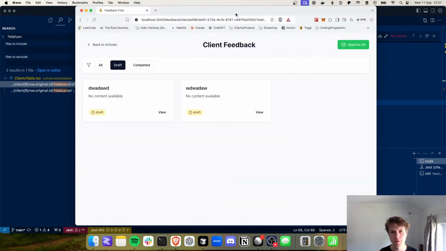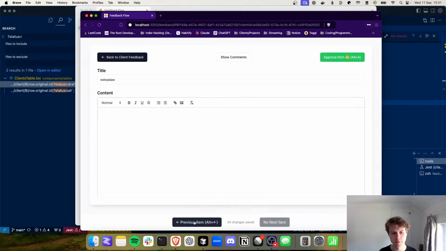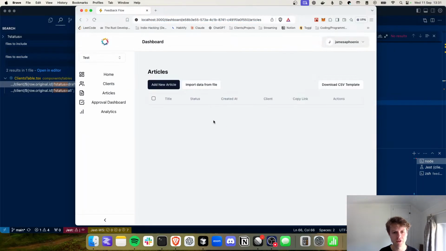And also, by the way, when you send this link to a client, they won't be logged in, so this is all they'll see. They won't see the back to articles link as well. We've got the ability to navigate between articles, which is quite nice. So you can see here, you can approve, and then it's all done, right? So pretty nice, pretty slick.